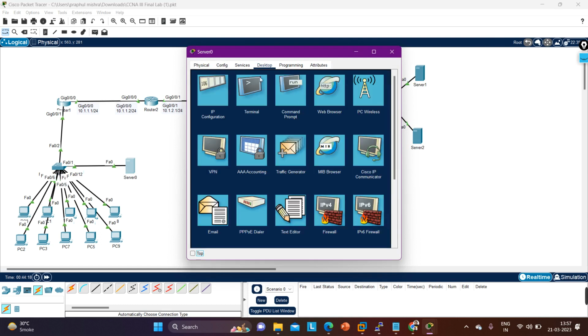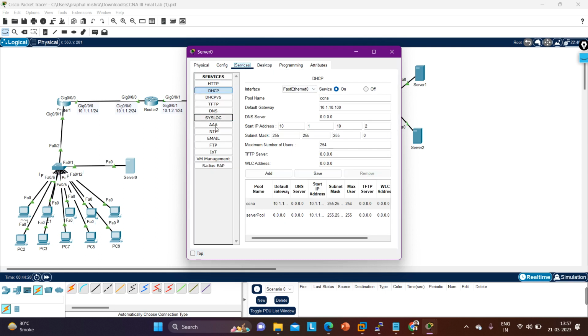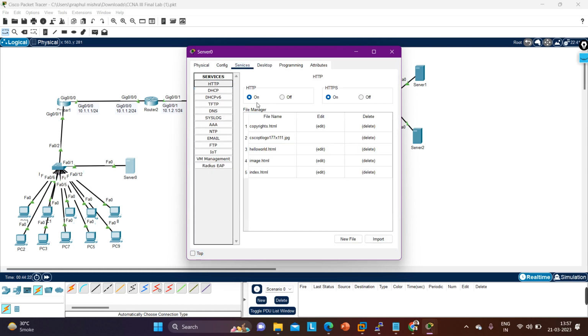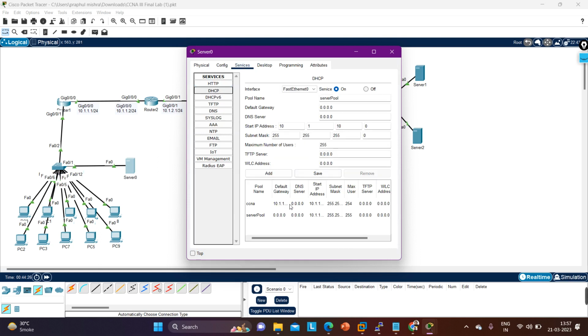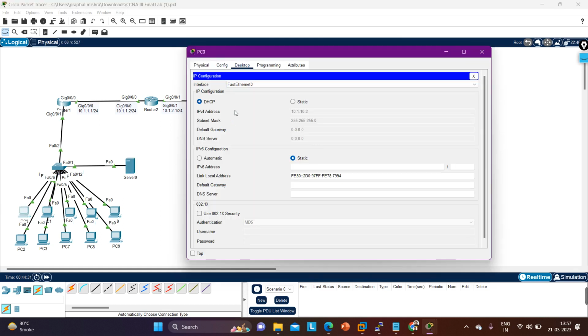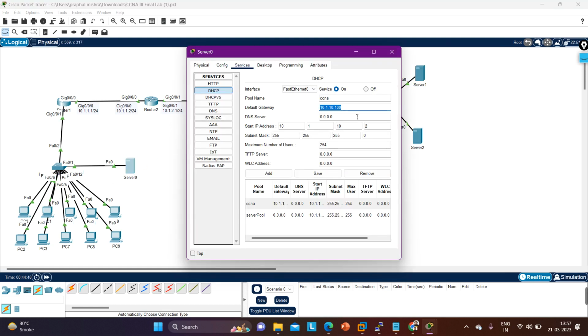Let me check services, and then DHCP, and where is DHCP? Here it is, and this entry I need to check. Here the default gateway is 10.1.10.100, so it should get the default gateway as well. Let me take the IP address from the DHCP server again. Still I am not getting the IP default gateway. So why am I not getting the default gateway IP address?